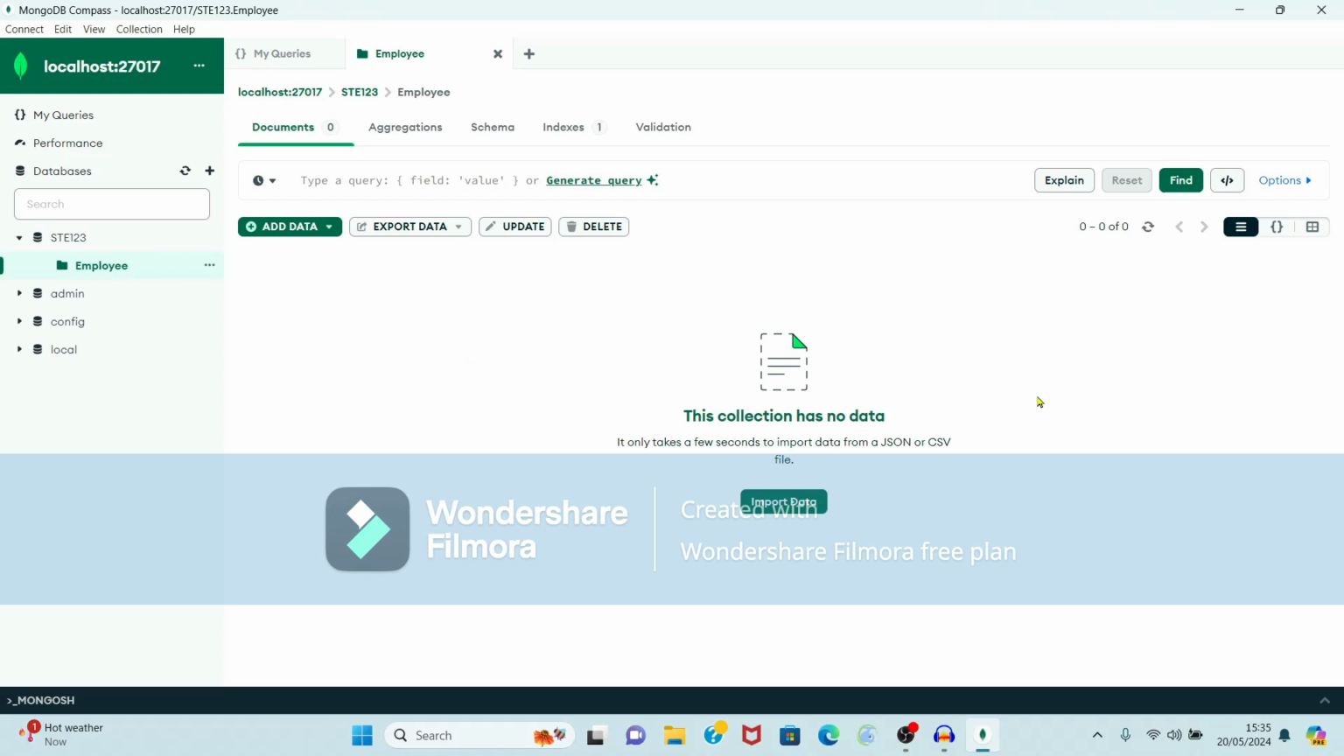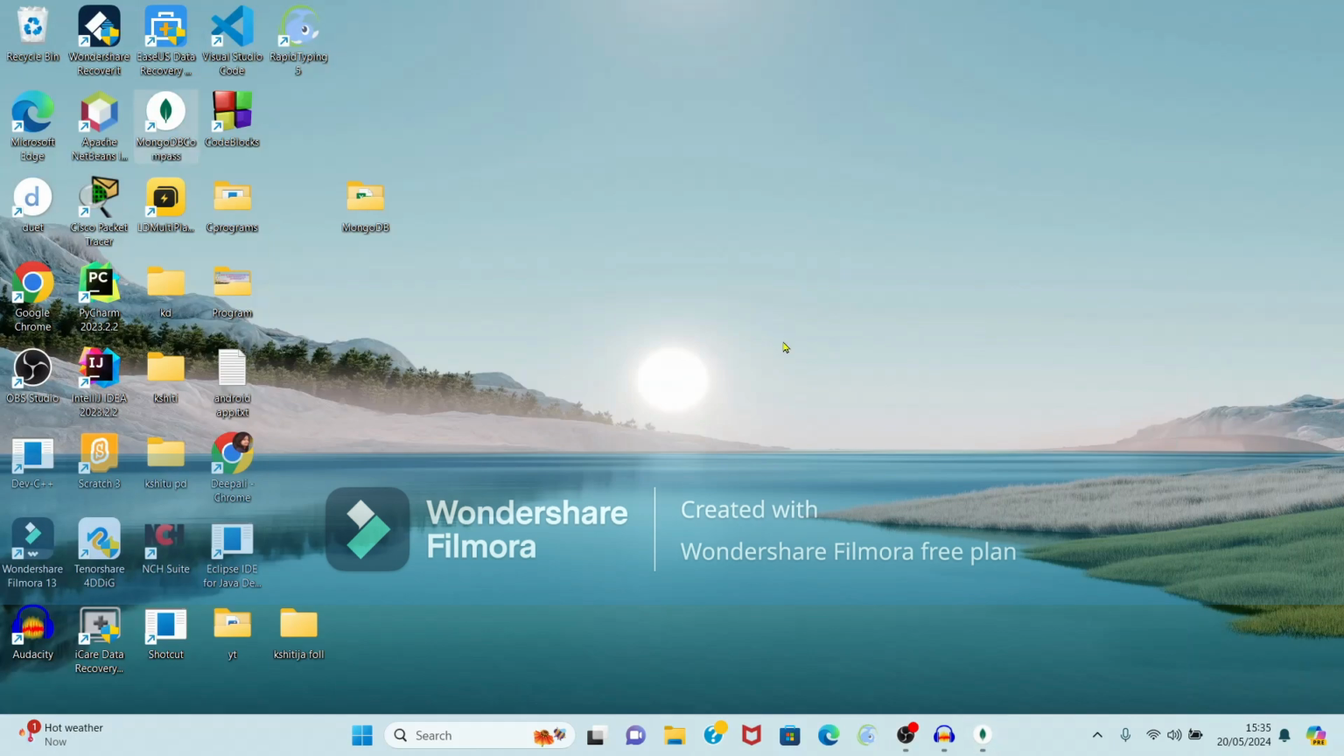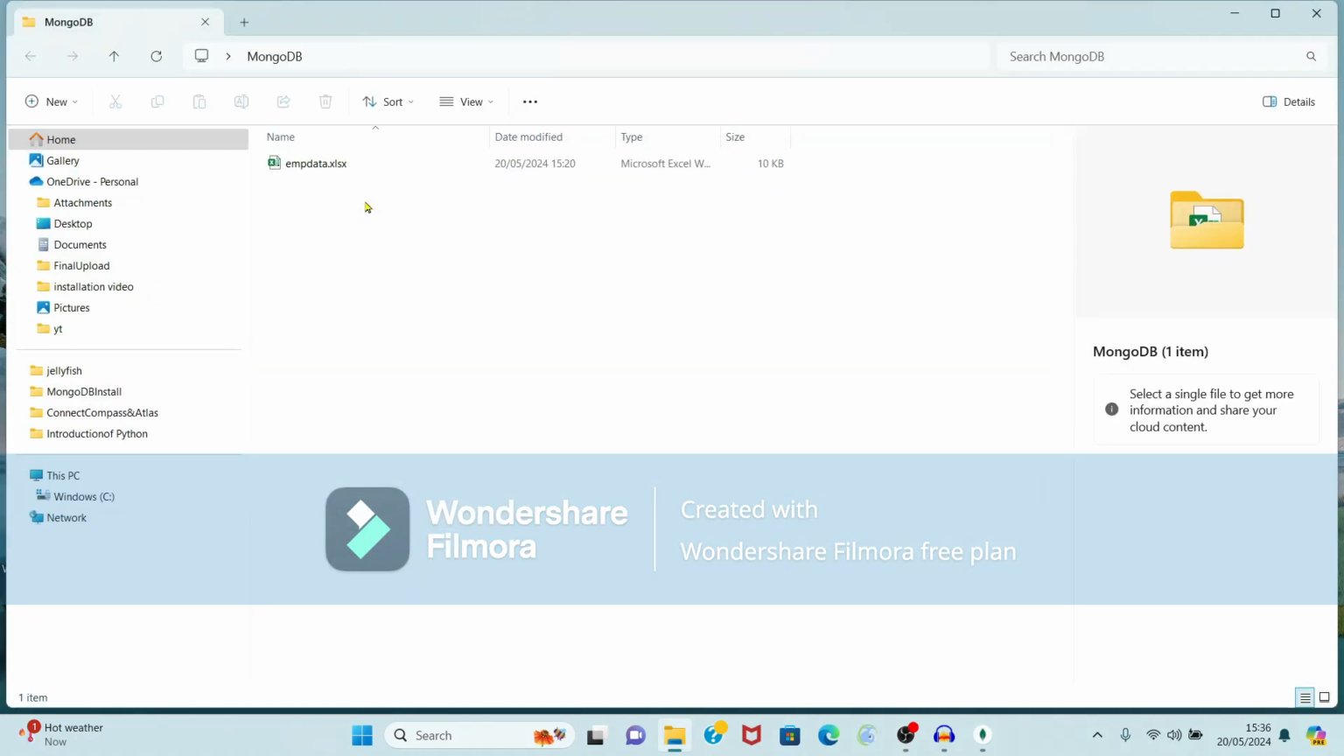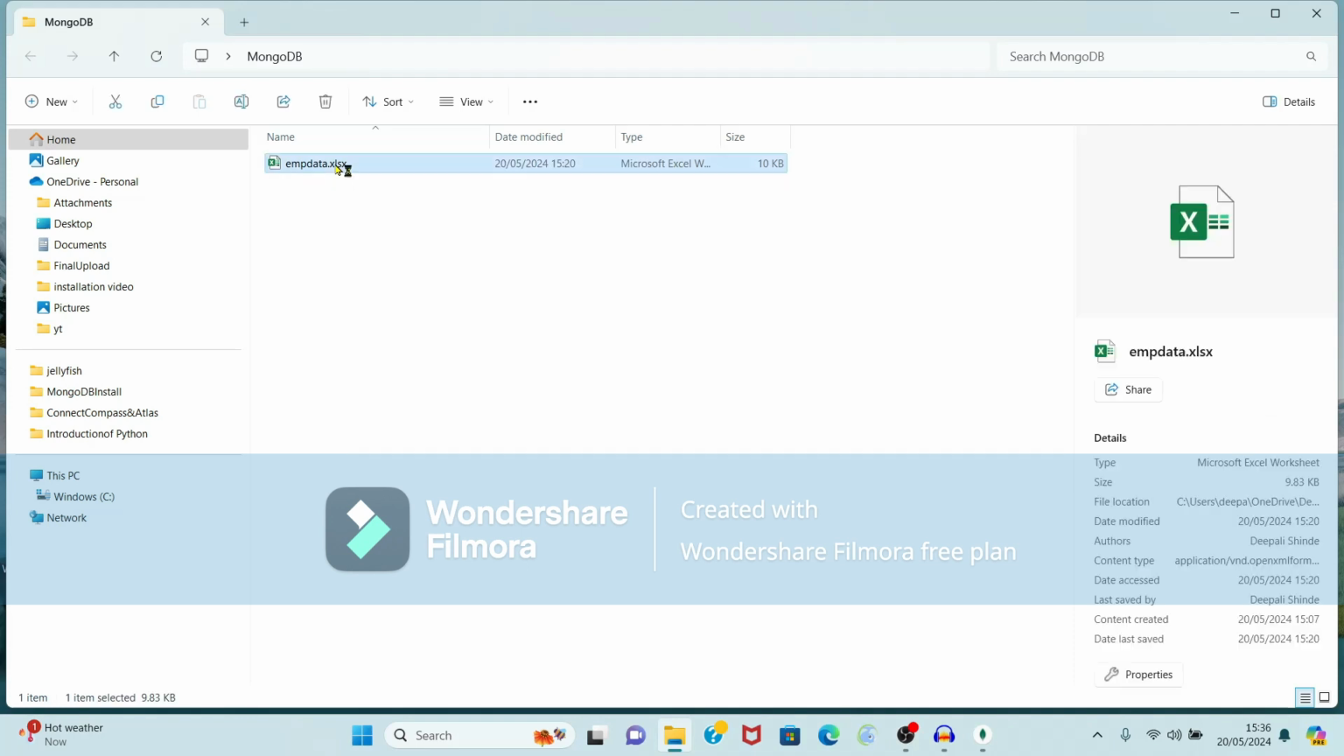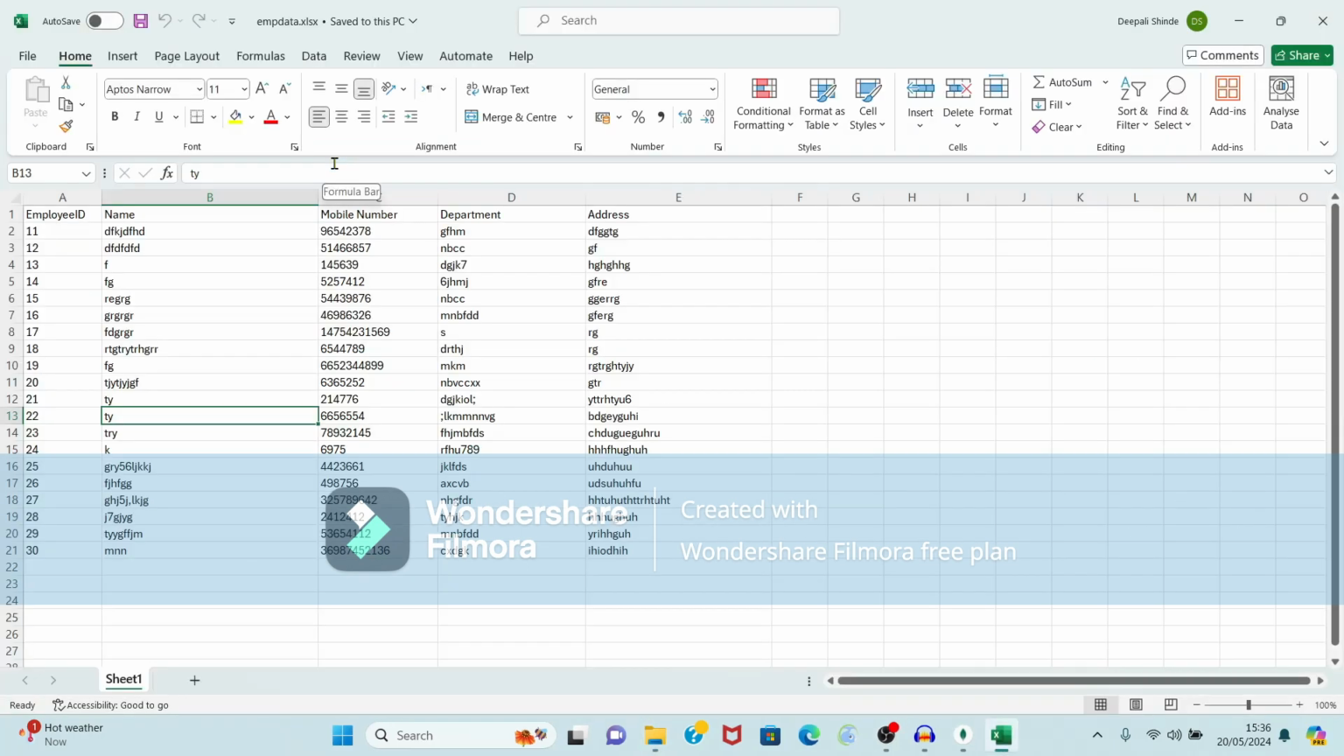To add data, first we need a CSV file. So how to create a CSV file? You can create any file in XLS. If you don't have a file, you can create one in the form of XLS. Here I have created one file in XLS format, so you have to change its format to CSV. If I open it, it is showing some rows and columns, and its format is .xls.